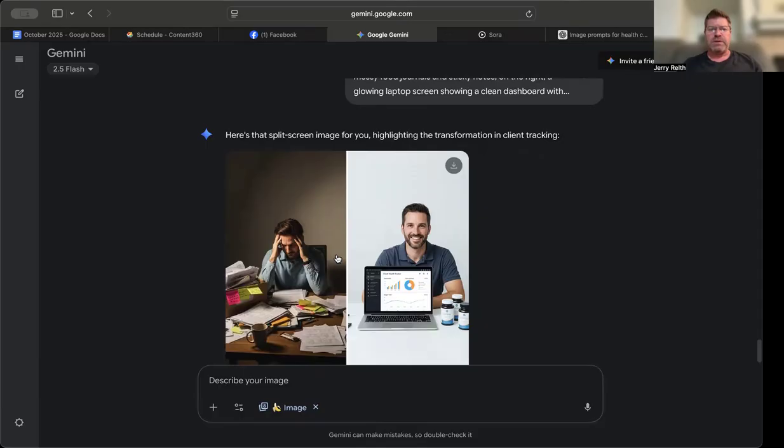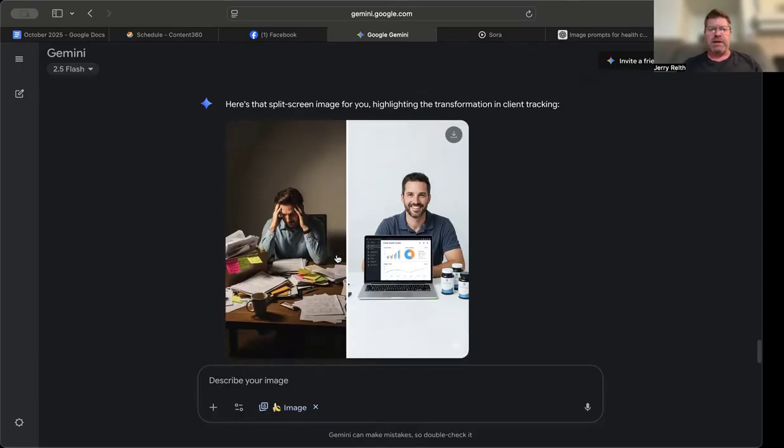All right, so here we are with Gemini. Immediately came back and we were looking, here's a split screen image for you highlighting the transformation in client tracking. The client tracker, which was built and also customized for Practice Naturals, is what it's probably referring to here. Old tracking with lots of spreadsheets, stacks of papers, and a frustrated individual with lots of stuff, and what a mess, what chaos. Versus the nice option for here's your supplements, right?